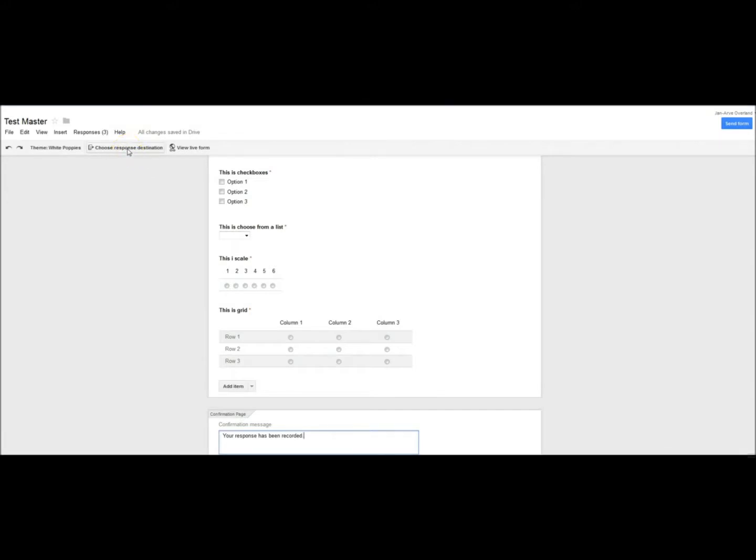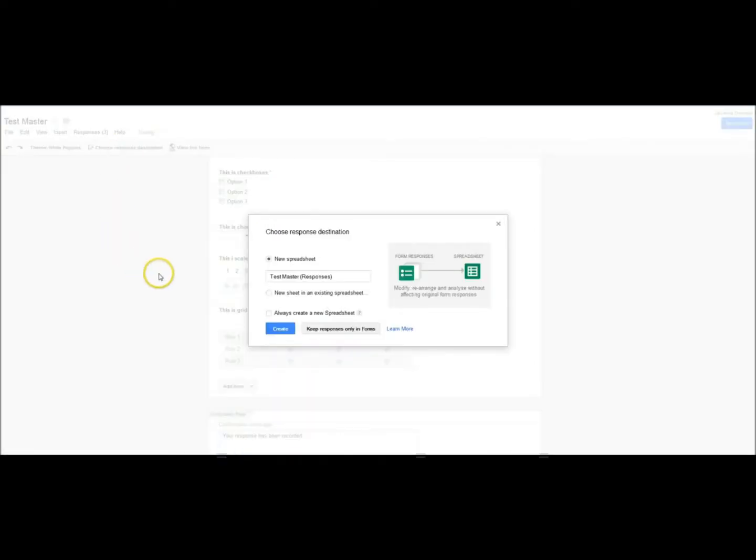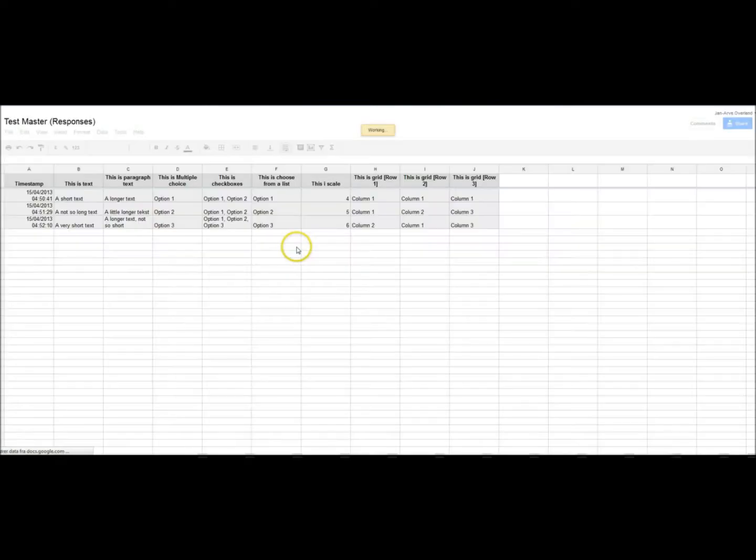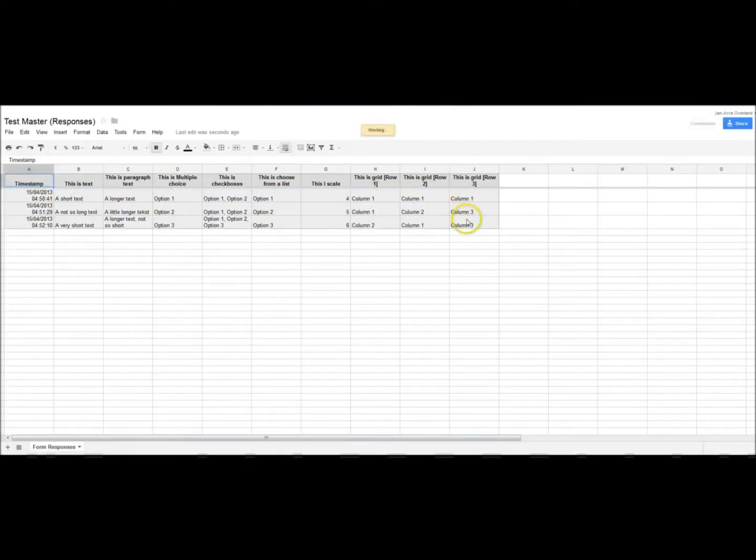The other way is to choose a response destination. Here I will get all the data from the response and have a spreadsheet as a response destination. Here I choose a new one, and I can create this spreadsheet. If I want to view the responses in the spreadsheet, I just click here, and all the answers come up here.